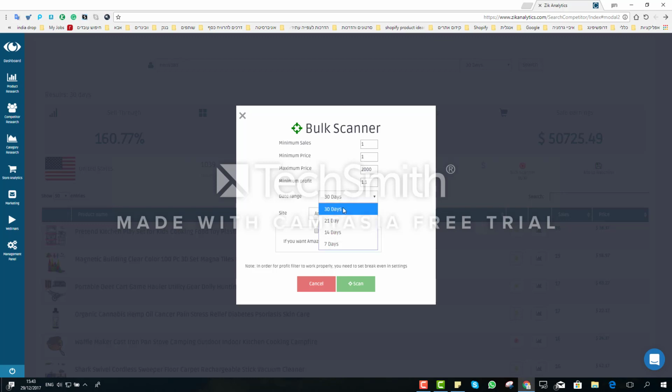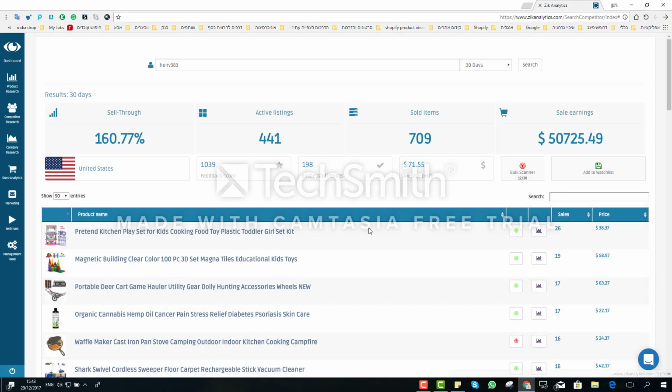And also you pick the date range. So 30 or 14 or 7, it also depends. And this is it. It should look like this. You don't touch anything else. You just need to put the correct numbers and click on scan. It will sync for a few seconds and then it gets scanned.